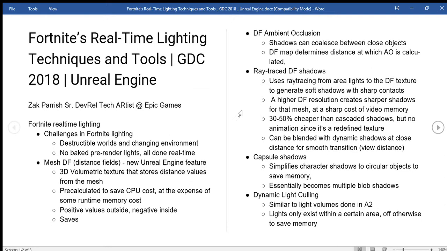So first he lists a couple of challenges in Fortnite lighting, which is that since it's a massive world where just about every building or placed object is destructible, it's nearly impossible to have a pre-baked shadow map or a static way to do shadows beforehand. So pretty much everything, lighting and shadows, has to be done in real time as the game is played and as things in the environment change.